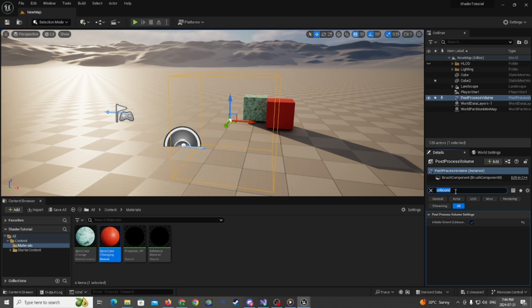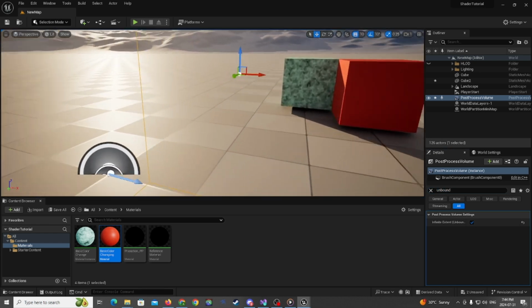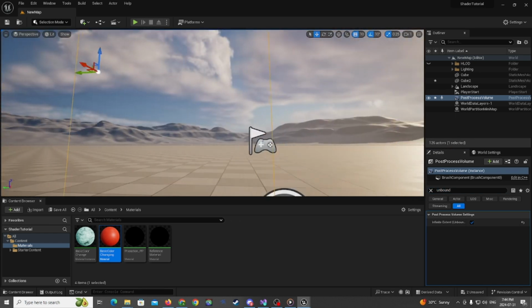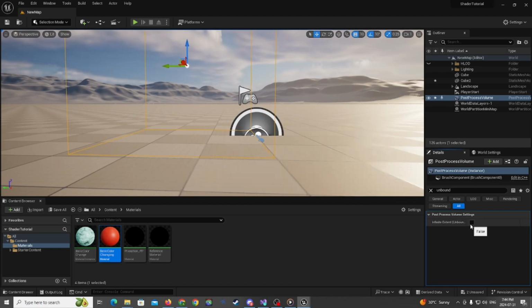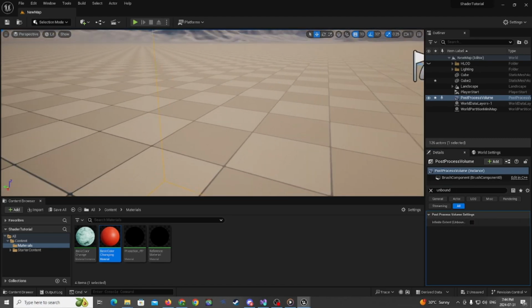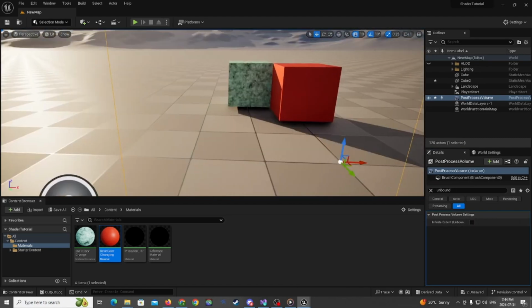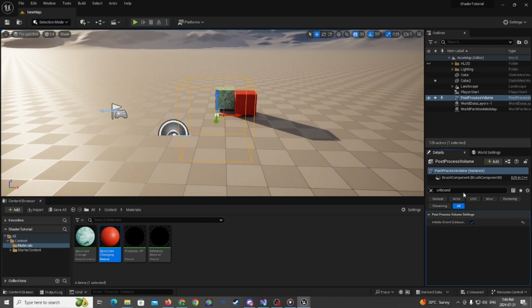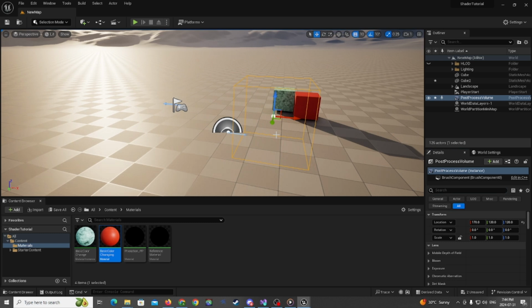If you just want it to be a localized visual effect or post-process effect just in a certain area, you can also just unclick this, and instead, this area here of this post-process volume will be where the effect takes place. You could do some really creative stuff with that, but I won't be showing you guys how to do that. I'm just going to be showing you guys how to create the visual effect and implement it.